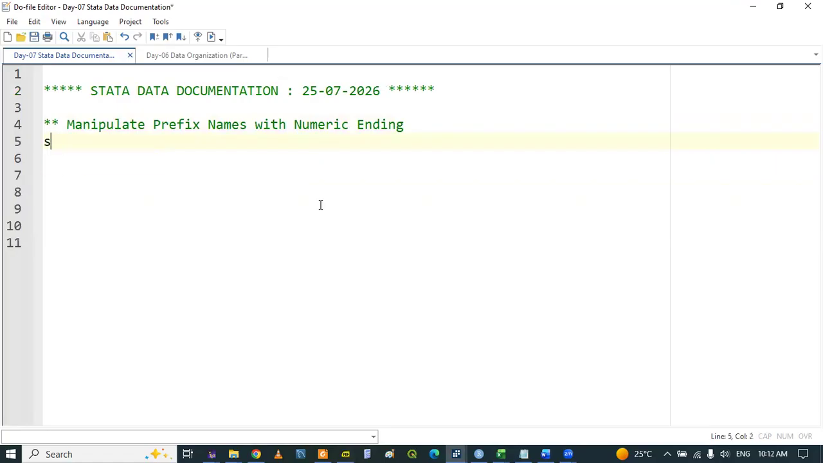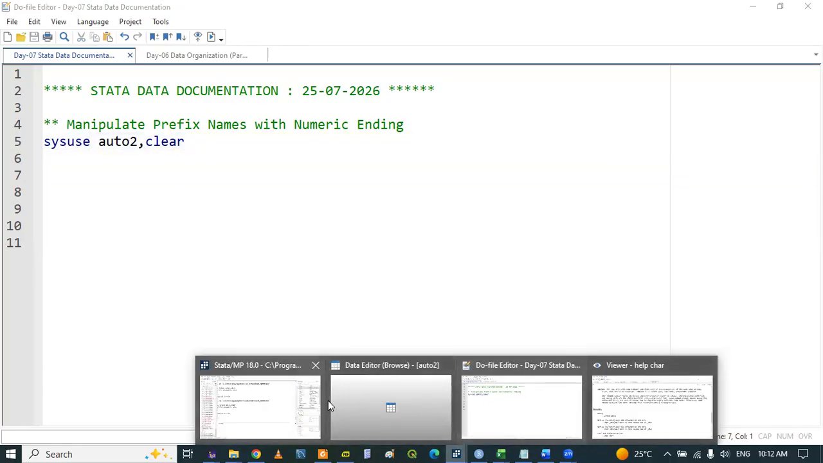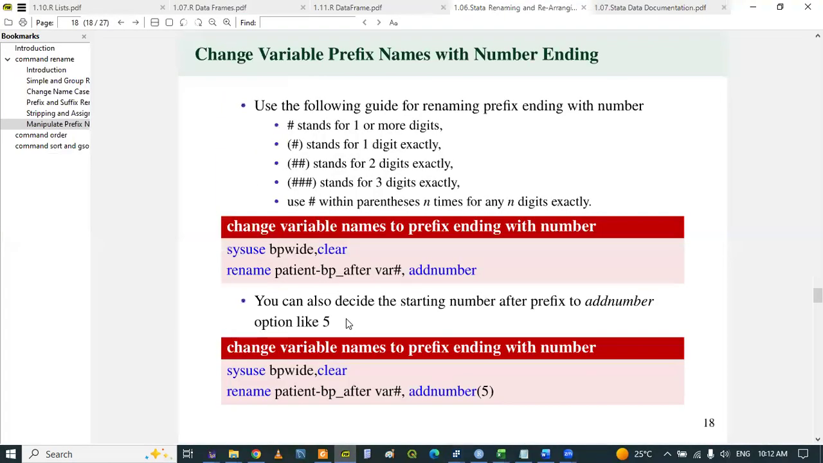So I will start by loading the auto2 data to demonstrate this case. Once you have your data in place, we can see it from browse here. Number one, you will have a prefix ending with a hash. For the prefix, it works just the same as when we are using an asterisk. But why is hash so special? Because a single hash will stand for one or more digits. That is rule number one. We're going to see this.